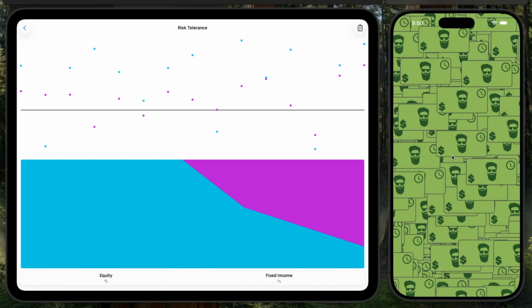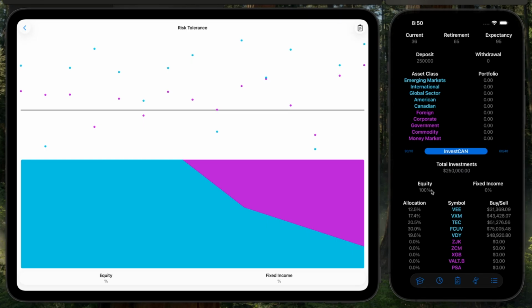Now I hit InvestCAN. Since I'm so young, I'm going to be 100% equities. I don't want any fixed income in my portfolio, only for an emergency fund. Maybe use PSA for that. ZST.L is another pretty good option. And using these 5 ETFs, VEE, VXM, TEC, FCUV, and VDY, with those allocations, buying those amounts, that's going to build you a perfect portfolio. That's all you need.